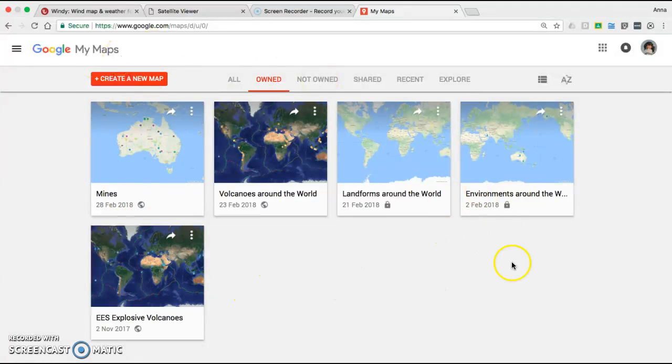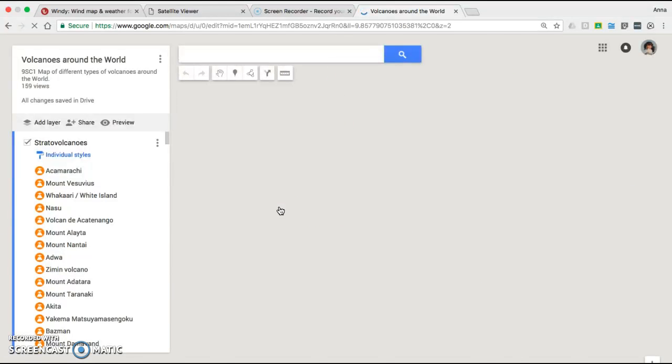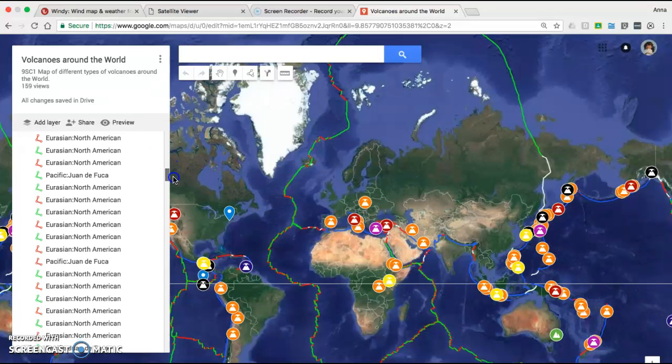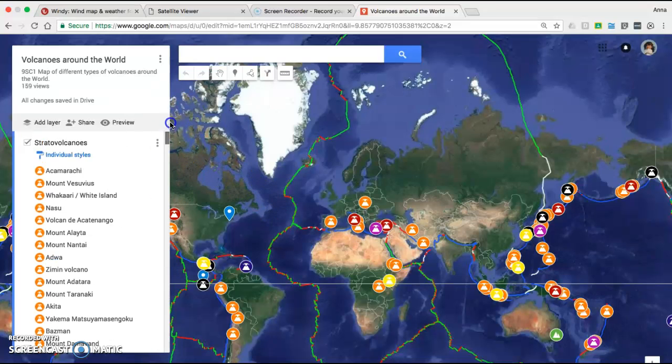And here we've got all the maps that I've made in class already with my students, but we're going to create a new map. Actually, let's not create a new map. I'm going to use an old map and show you how to use it. So I'm going to use volcanoes around the world. This is a map I created with my Year 9 class last year. And we can already see some of the entries that my students have made.